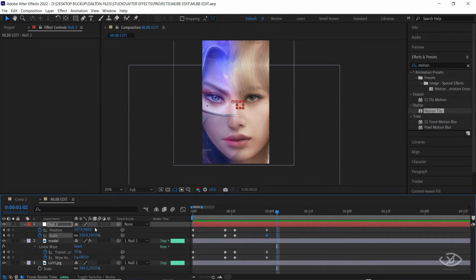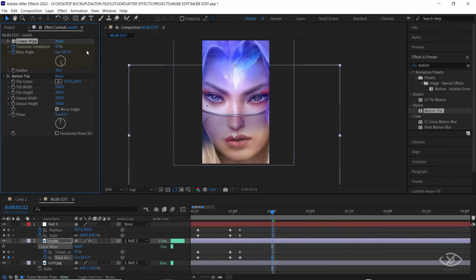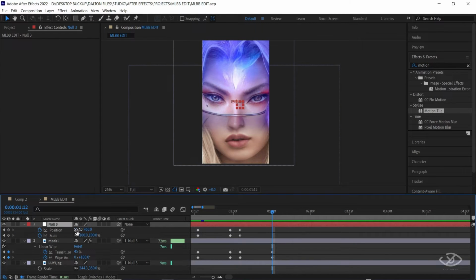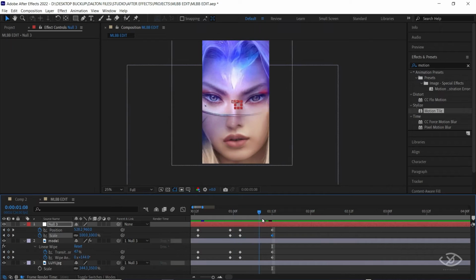Move 3 frames forward, create keyframes for the position, scale, transition completion, and wipe angle. Move 10 frames forward, select the model layer, make the wipe angle value into about 180 degrees. Then the transition completion into around 45%. Select the null object, drag the position value on its x-axis a little bit to the left, then create a scale keyframe, below the position keyframe.